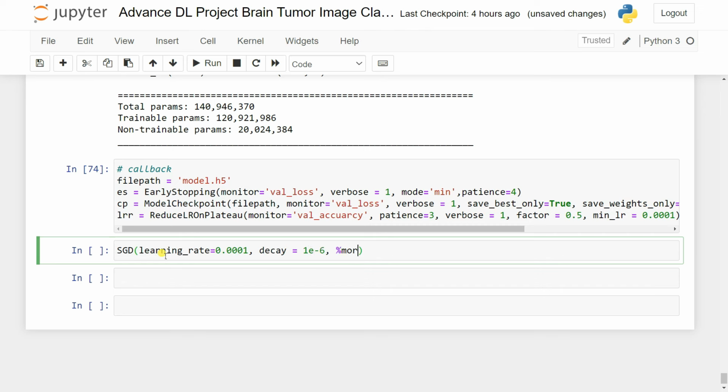Now I need to also give the momentum. Let's give momentum as 0.9. And after that, I'm going to give nesterov, and you can make it true. So this is nothing but SGD. Let's define it into a variable called SGD.